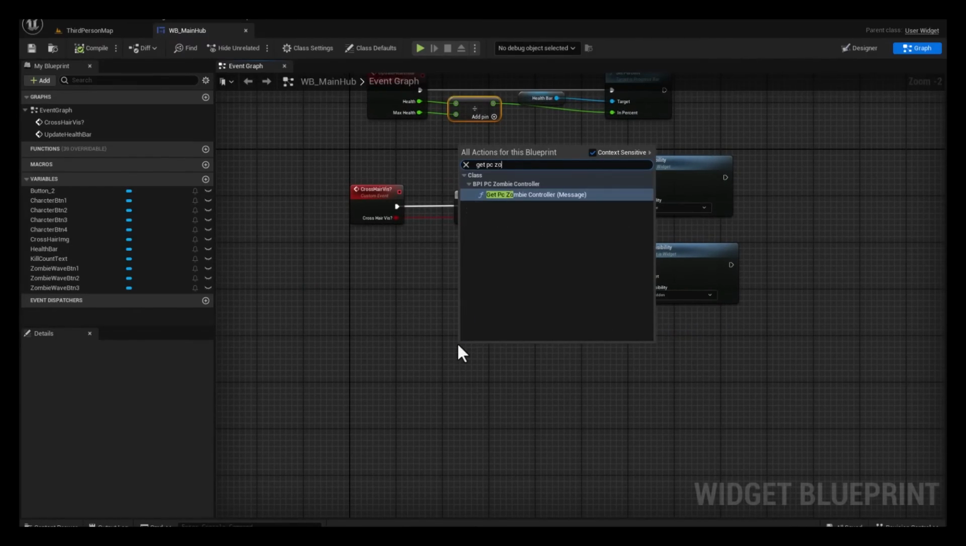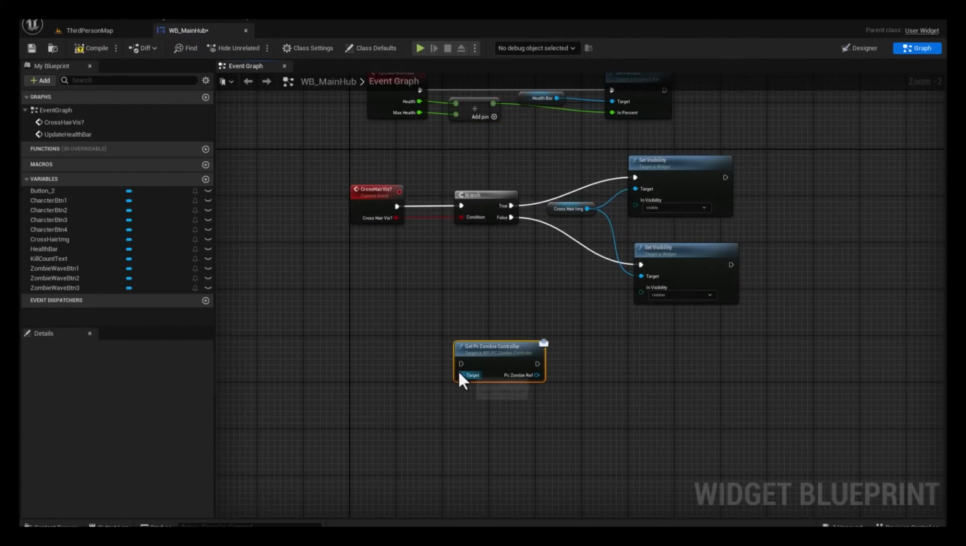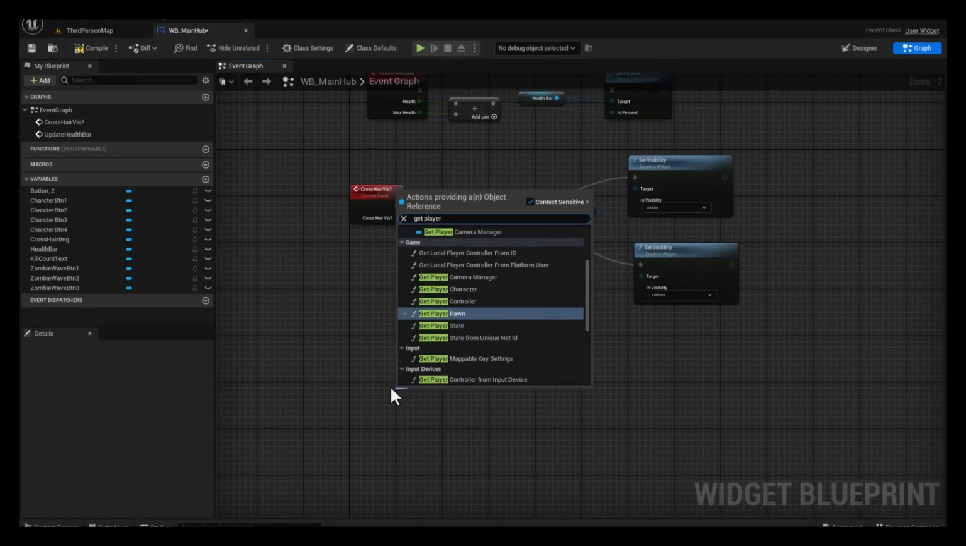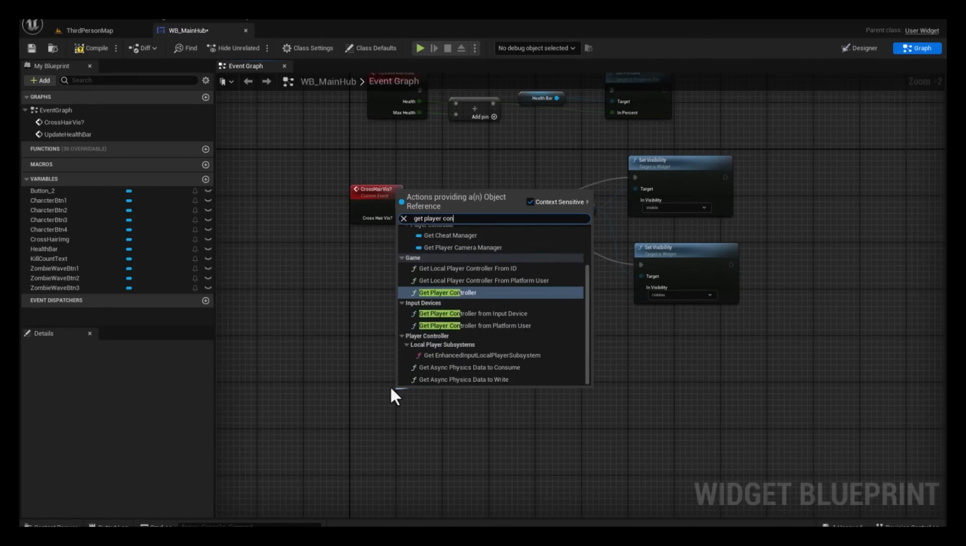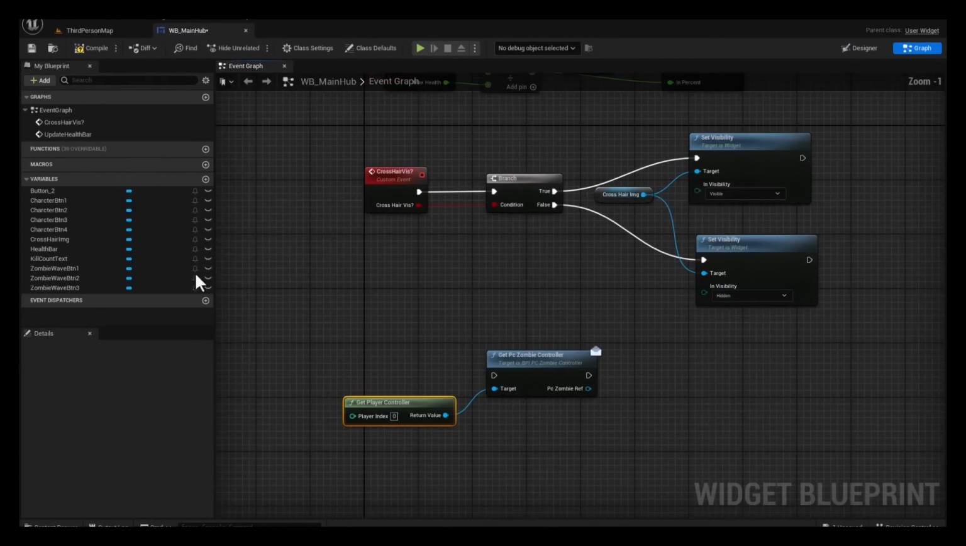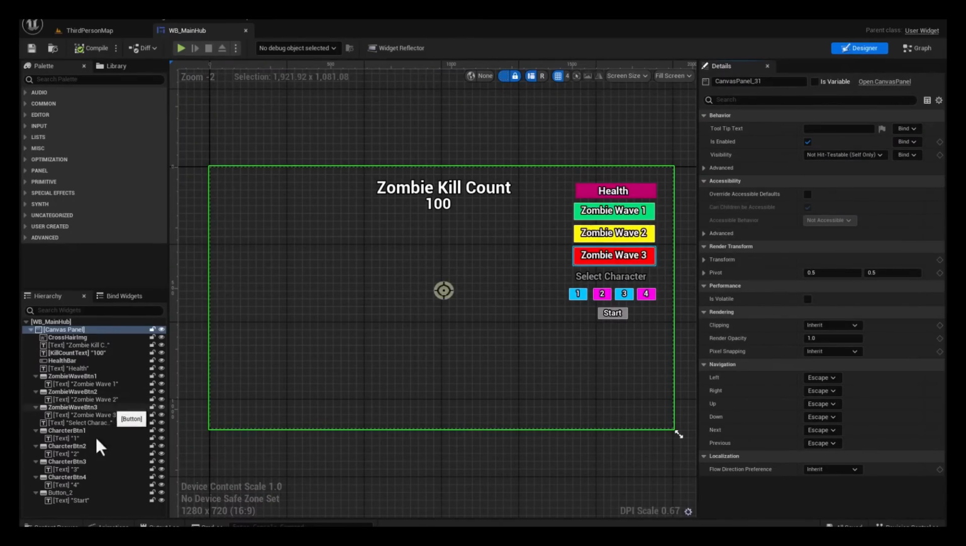Okay, so now we want to get PC zombie controller message. We're going to be using that. We're going to drag off of here and get player controller. Make sure it's this green pure function here. And then we want the on clicked. So what we want to do is find the start button. Oh, this is my fault. We've got to go back to the designer. Well, we can do a compile and save here.